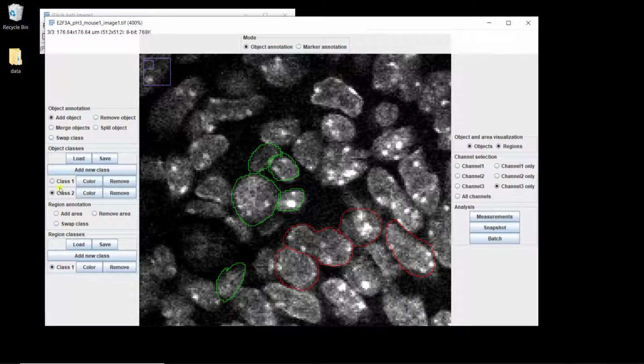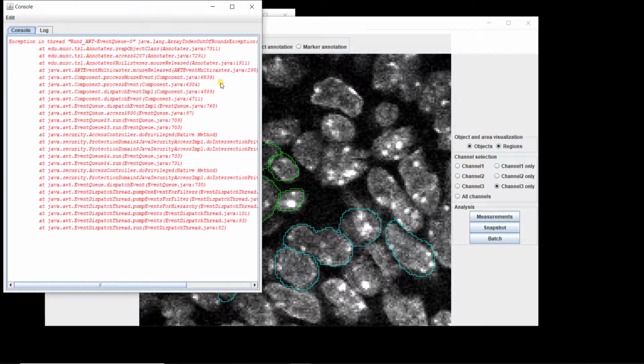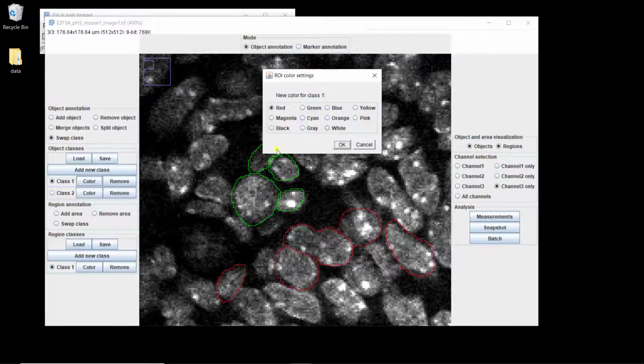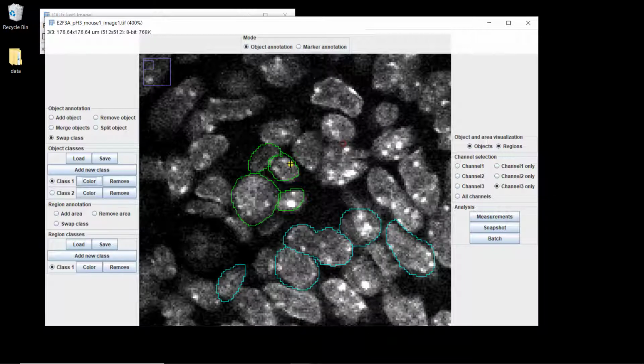You first need to select the class you want to define, which is class 1. Then you select swap class, and if you hit this nucleus, you see now it changed. It became class 1. Okay, so you see you have colors. Of course, you can define your colors like this. You just hit color and you can define different colors. So here it's red. Just so you know what it looks like, it's pretty straightforward. You can remove an entire class.